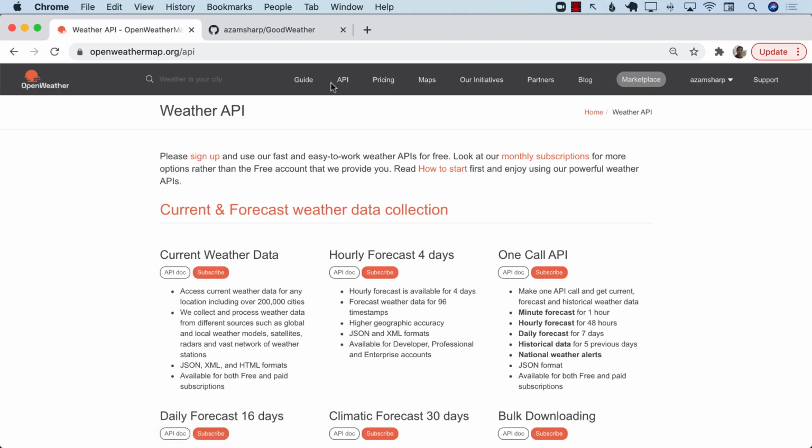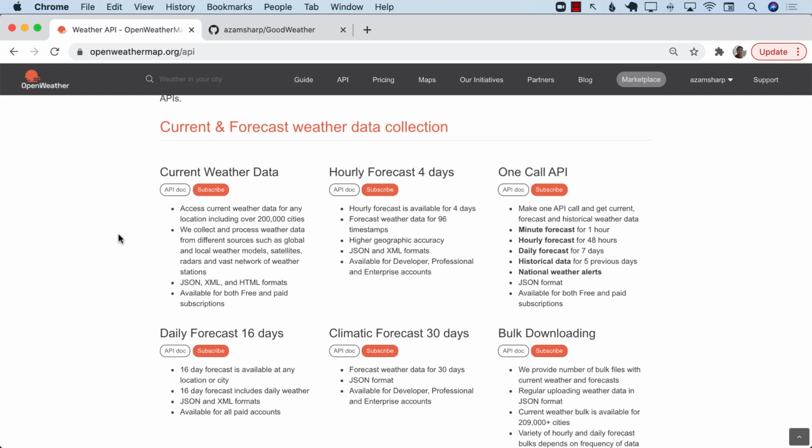Now, if I go to the API, which is this link, you can see there are many different APIs available using OpenWeather Map. I'm going to be using the current weather data API, which is just going to provide me with the current weather data. But if you're looking for an hourly forecast of 4 days, or a daily forecast for 16 days, then you can check out different APIs.